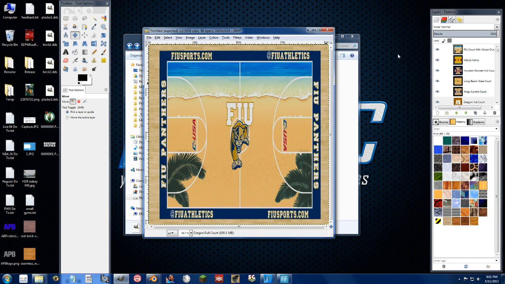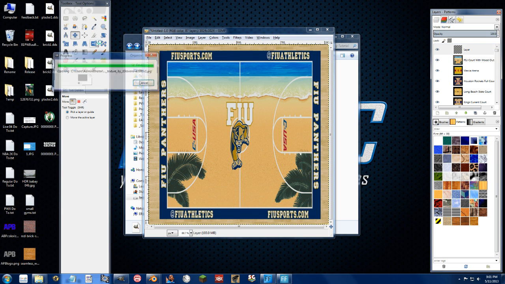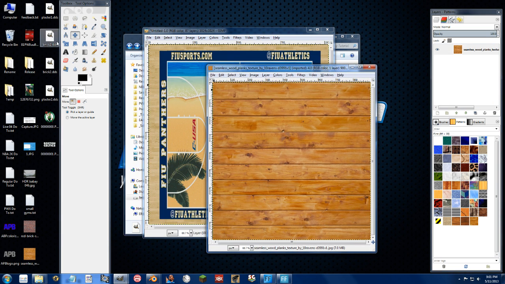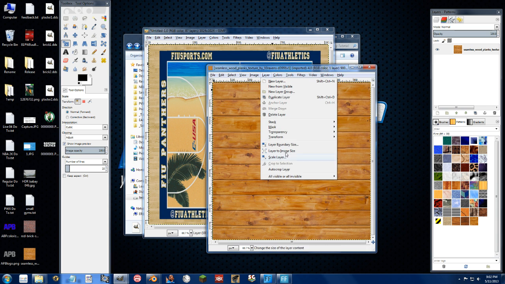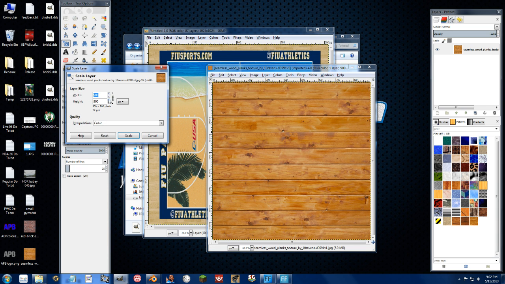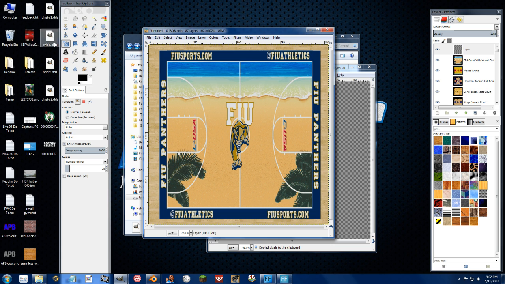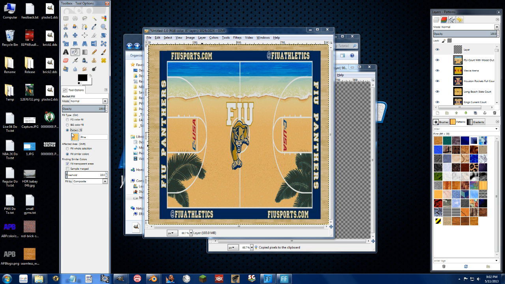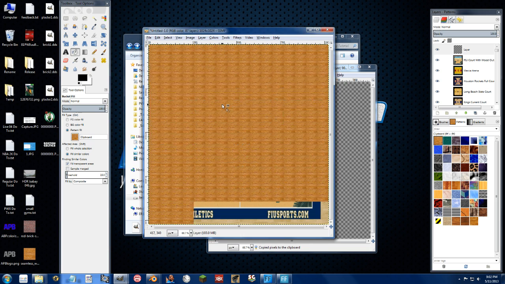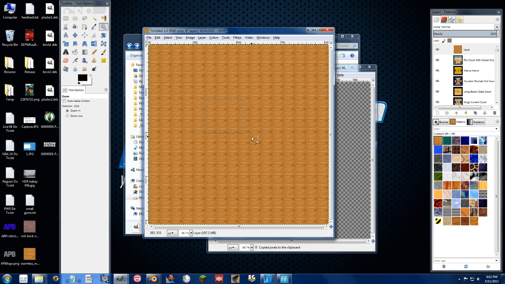Now, there are packs that you can download online. Let's create a new layer here for fun. And let's go all the way to the top. And let's go ahead and load up this seamless texture I just got. And we're going to scale it down to, let's say, 64 by 64. Good quality. Copy that. And we're going to do a pattern fill here with the clipboard. And this is going to be my wood texture for the court.